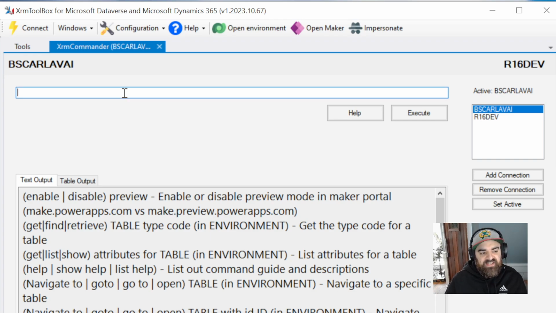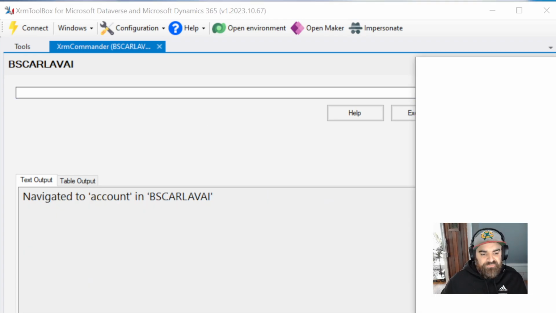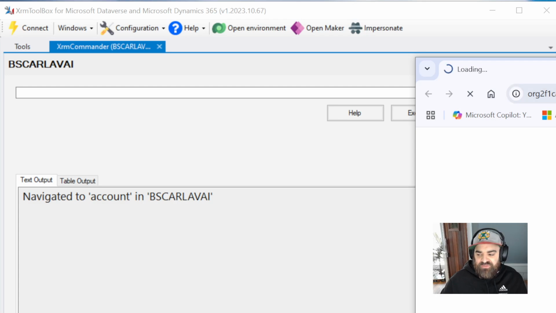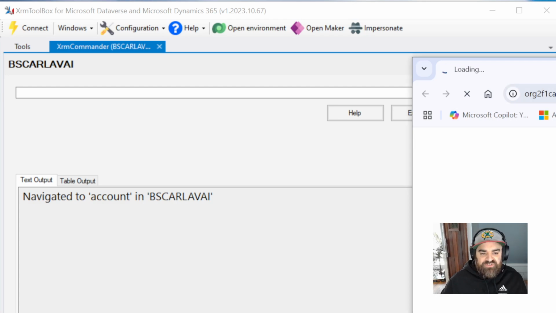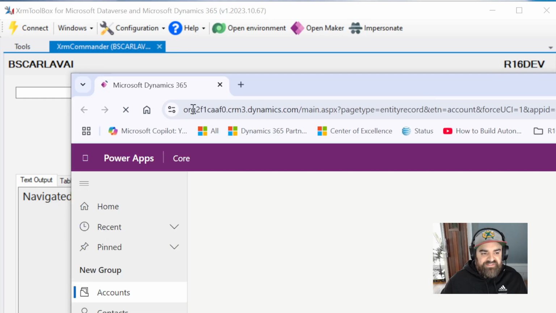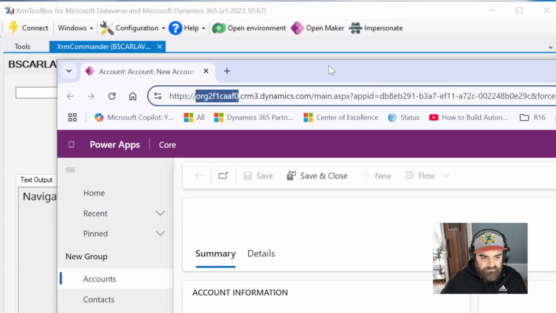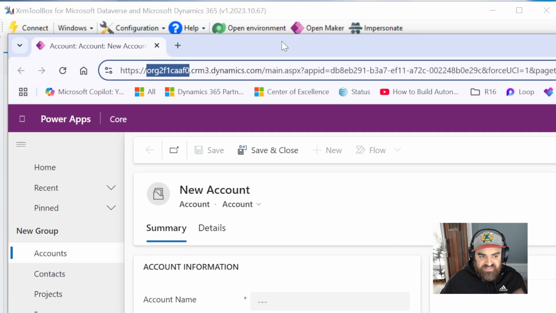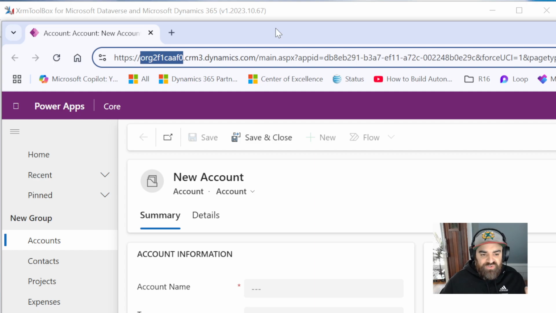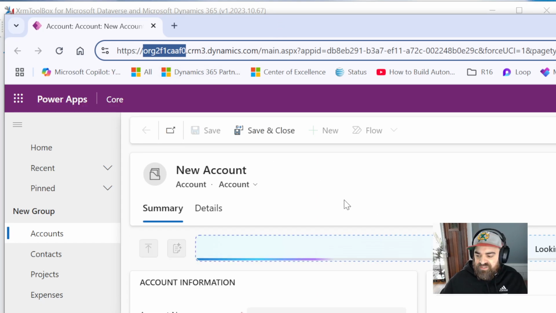So I can just say, like I mentioned, go to account. And if I don't specify an environment and I just hit enter or click execute, that'll take me to my default, which in my case is my bscarlevi, which is my personal environment. The URL is not named, so I have this org to F1 here. But as you can see, this is the browser profile I use for that environment. So it opens it up and it's taking me right to the new account form.